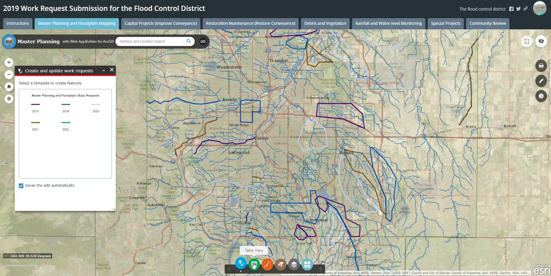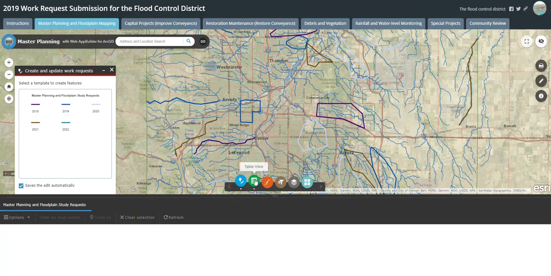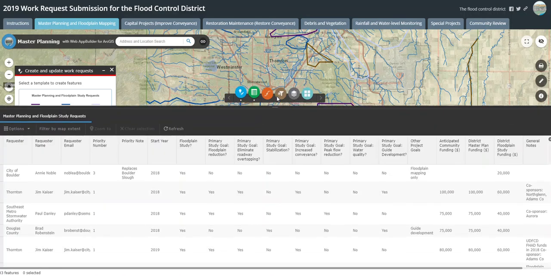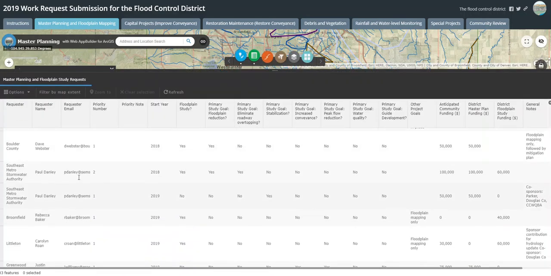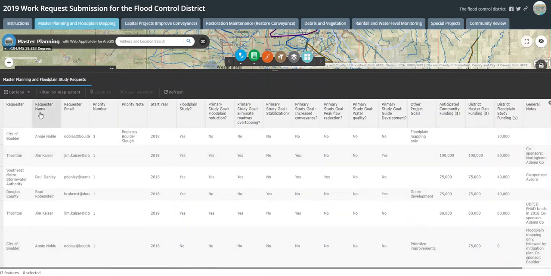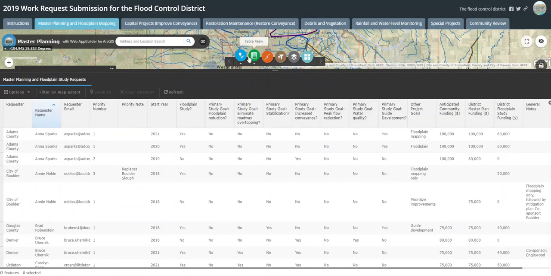And if you'd like to see that in table view, you can hit this green button here at the bottom and expand that and look at studies in table form if you prefer. And these fields are sortable. To close that table view, click the button again.